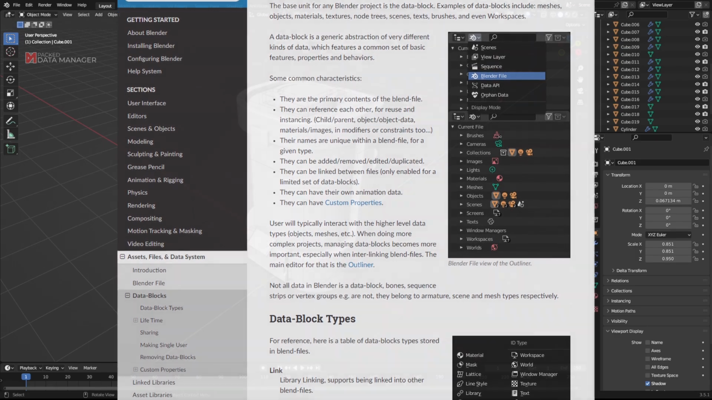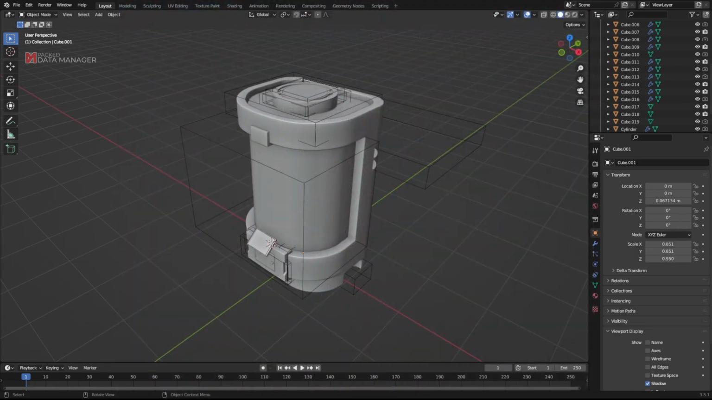Data structs, on the other hand, cannot exist on their own. They are always part of a data block. Bones are part of armatures, object modifiers are part of objects, UV maps or mesh attributes are part of meshes.